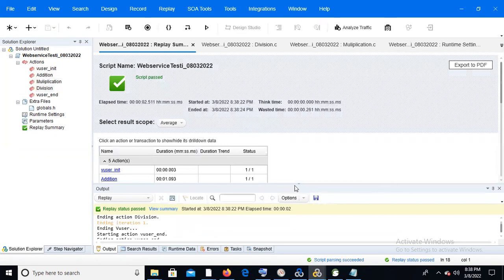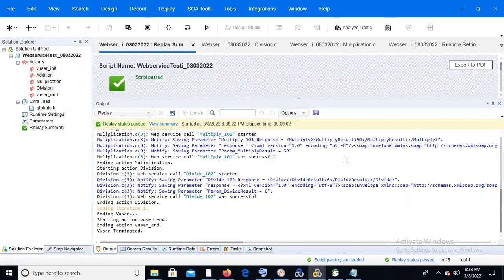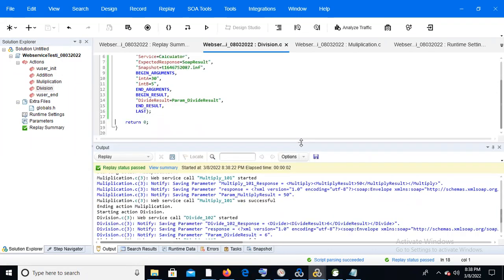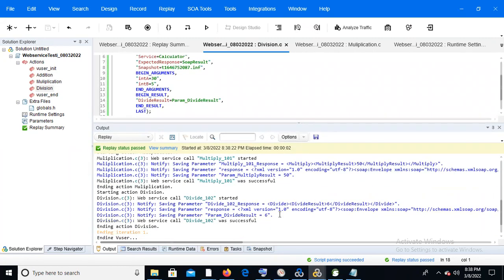Now we can observe in the output window. So which value came? 6. What is the division value? 30 by 5, how much will it come? 6 only. So like this we can do web service testing.